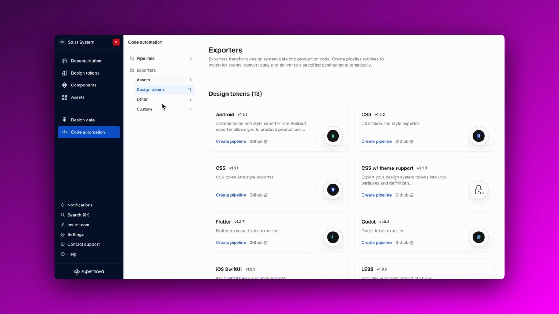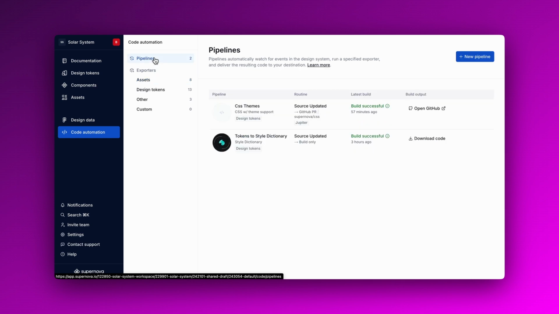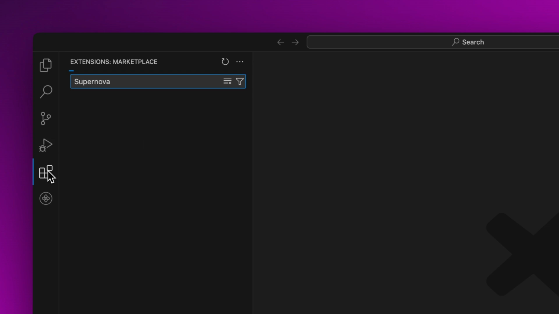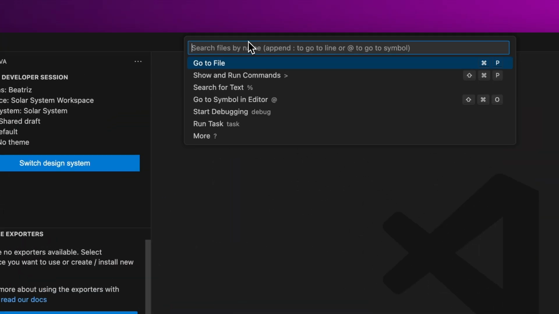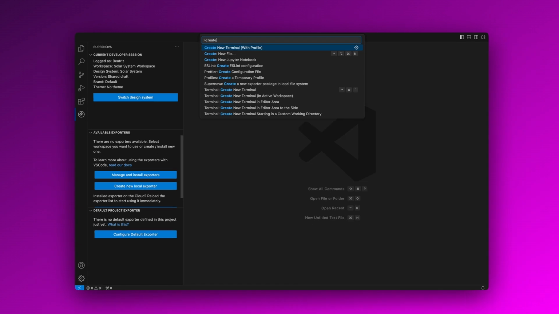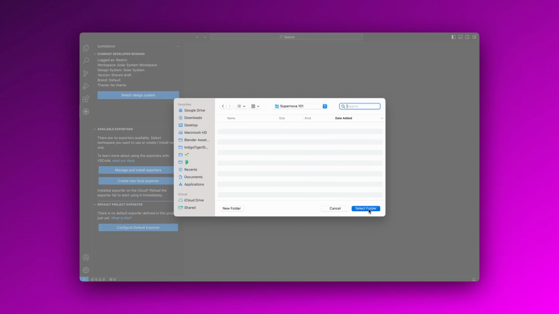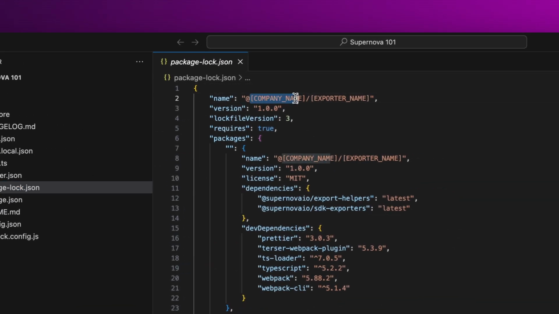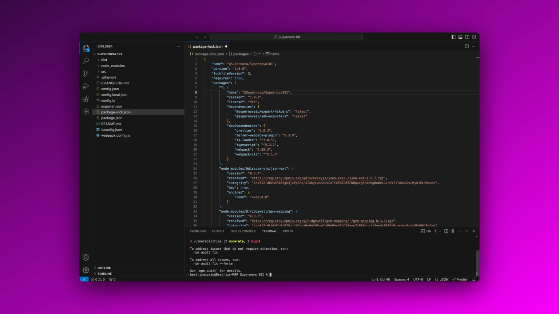Exporters are a central part of Supernova's automation. They convert design elements into platform-specific code. With Supernova's SDK, you can even create custom exporters that tailor design tokens or assets to fit your specific tech stack. For instance, you can create exporters that generate Swift code for iOS and CSS for web simultaneously, ensuring each platform gets code that meets its unique requirements.